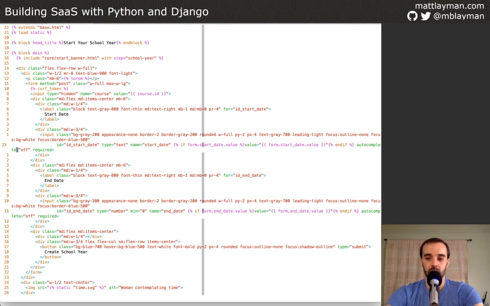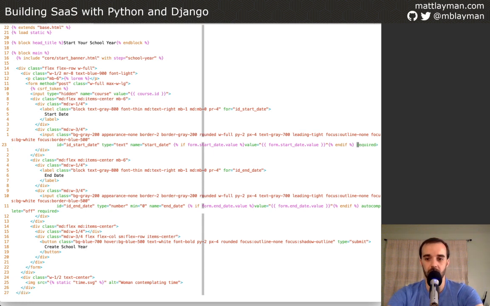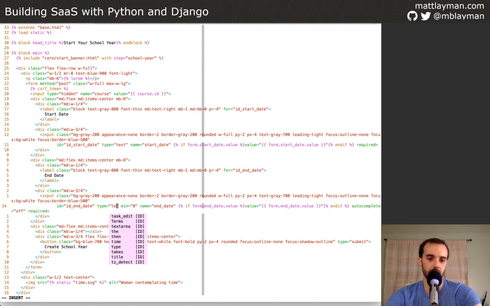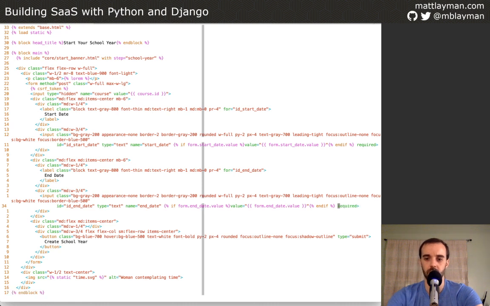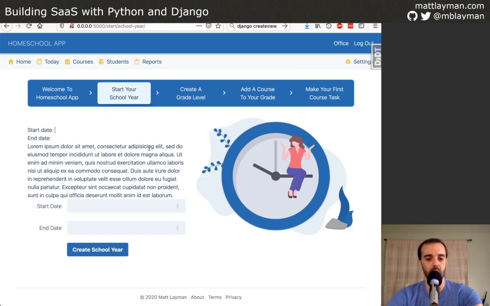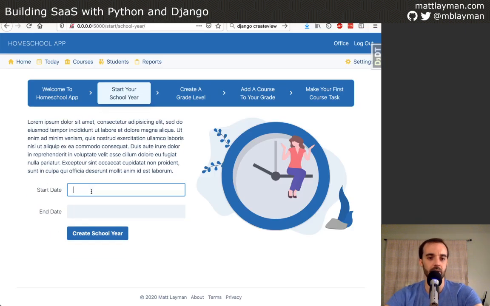We don't need this autocomplete thing. That was a hack that was needed to get around something that was going wrong with the number field type not validating properly. And yeah, I think that's right for that one. We're going to change number here to text. We'll delete the min, and we'll delete the same autocomplete that we don't need. If we refresh, now we've got this.